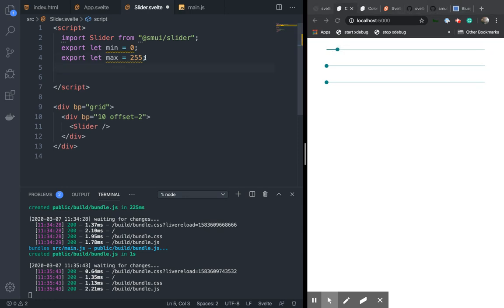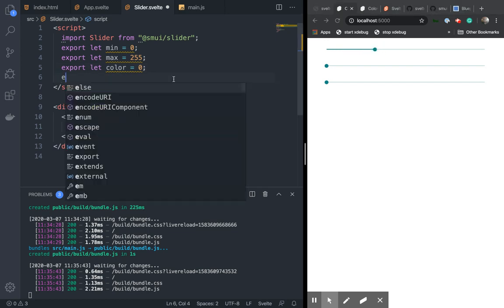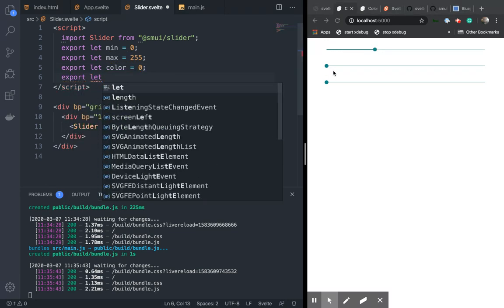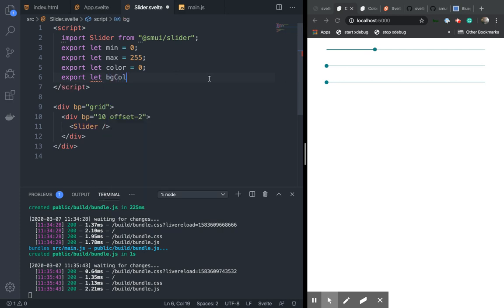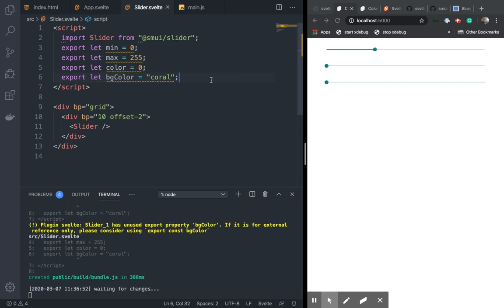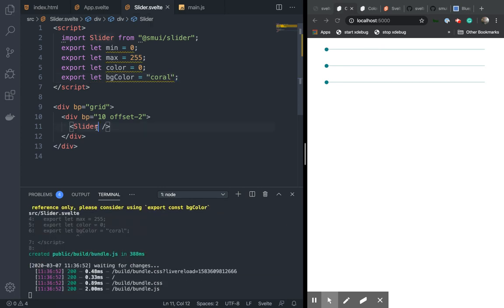So let's go back here. We want a color value, which will basically be the value that is bound to the value of the slider. And we want a background color. We want to control it; we don't want it to be this cool green, we want it to be our own color. So I'm going to set that equal to coral. Okay, so we've defaulted everything, and let's add it into our component. Because both the variable name and the prop name is min, we can just do it like this. This is basically a shortcode for this, but if I save, it'll just auto format to that.